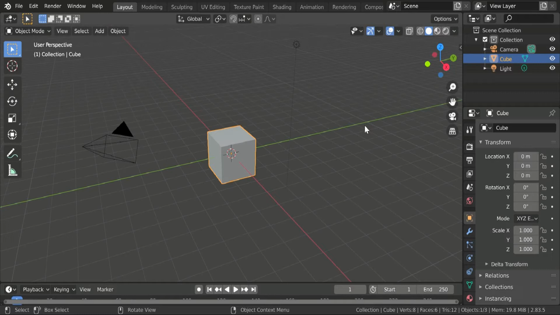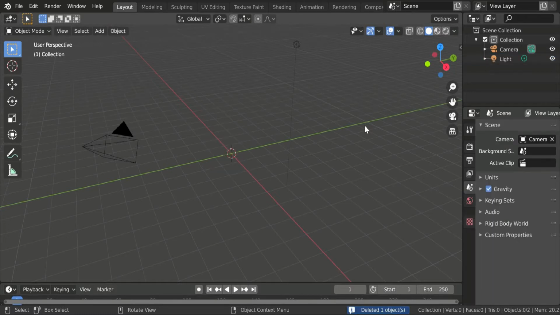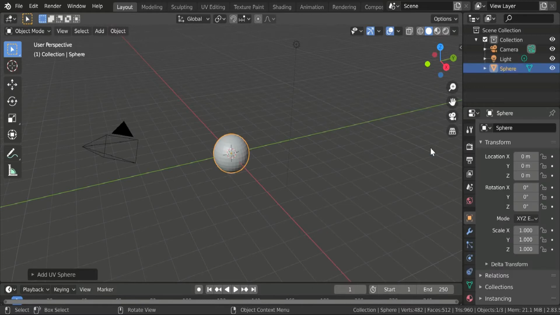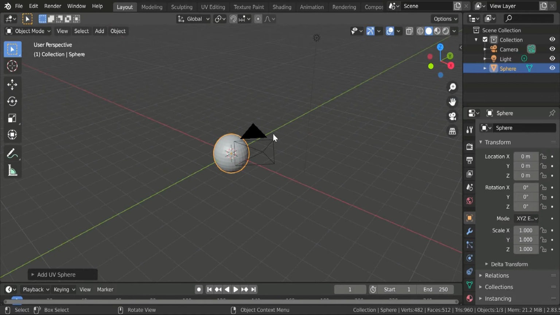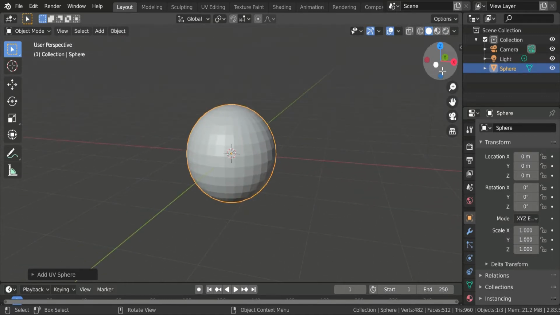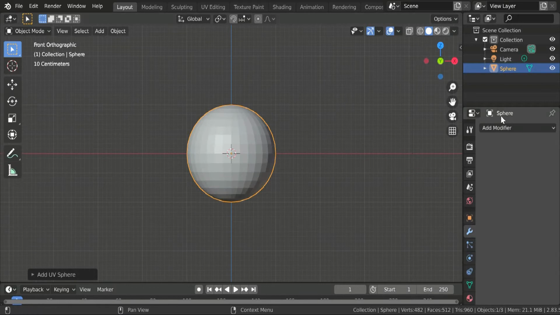So anyway, first let's start off with deleting this cube and bringing in a UV sphere. Okay, so I'm going to start making stuff pretty soon.